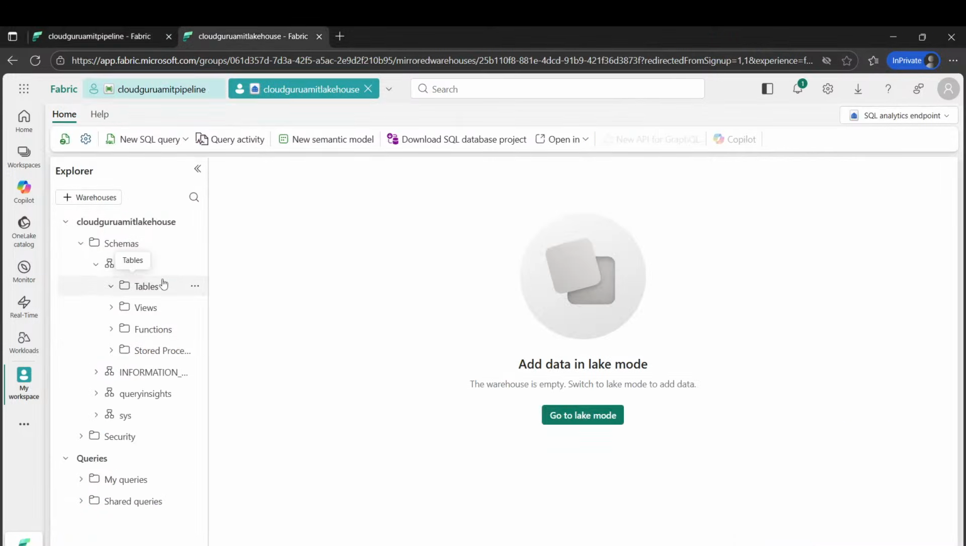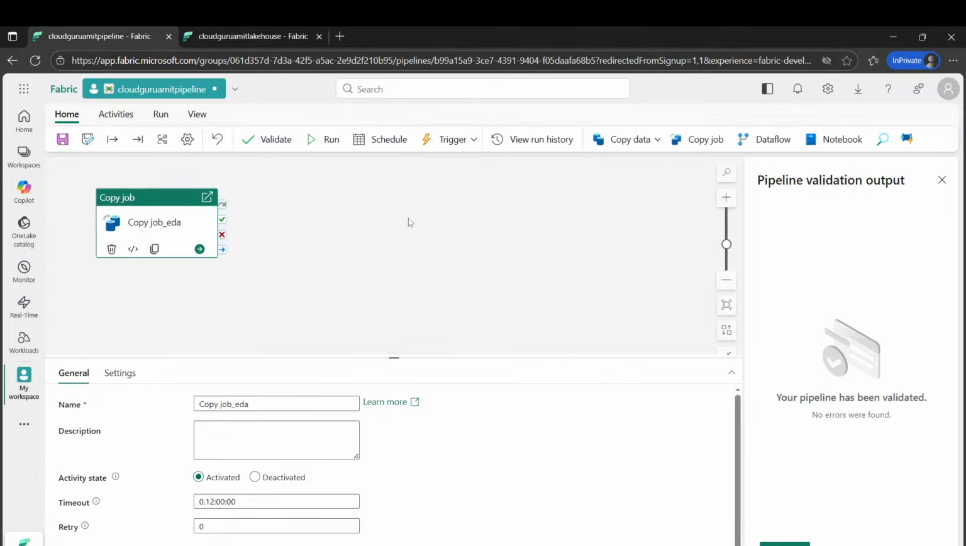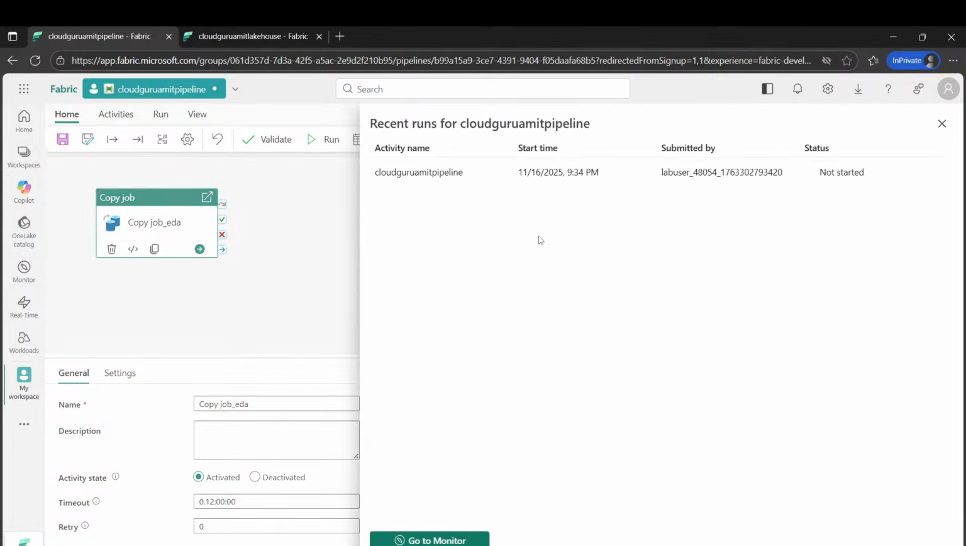We have the lakehouse open here. If the pipeline is a success, there will be one table named diabetes. Previously it was blank, right? So we will see the diabetes table here if the pipeline succeeds, or if the pipeline fails, we need to tackle it. Let's wait for a while. We can view the run history as well. If we see the status, it says not started here.